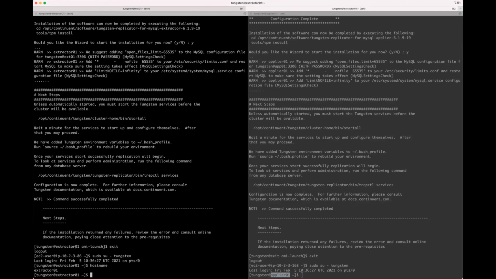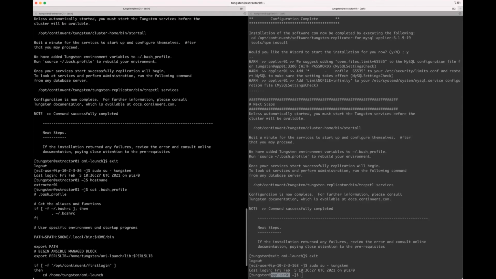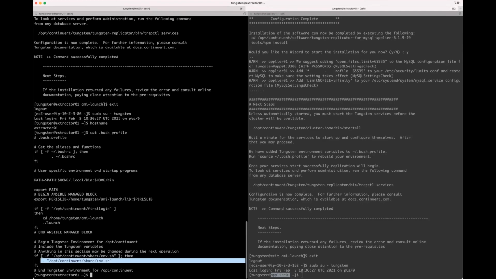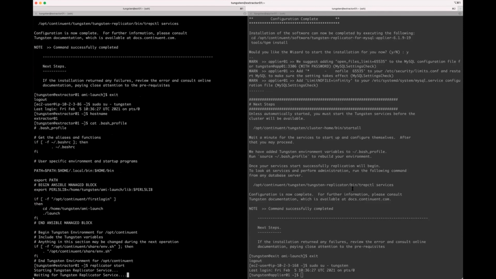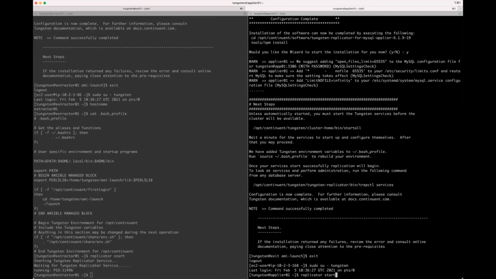Part of this installation will have updated the bash profile. So if we cat it, you'll see it's added this line at the bottom here, which just loads up the environment. I could have manually sourced this script up here, but I wanted to log out and log back in again just to make sure it loads successfully on login. Once we've done that, we can simply start the replicator. So we're going to do replicator start over here, and replicator start over here.